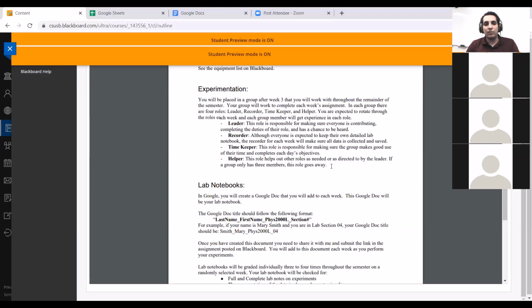I want you guys, as the semester goes on, to switch between these roles. So if you're leader one week, I want you to be recorder the next, and then timekeeper, and round robin through these different roles, making sure everyone has a chance to complete that role.